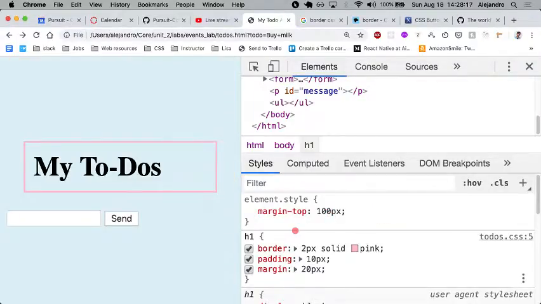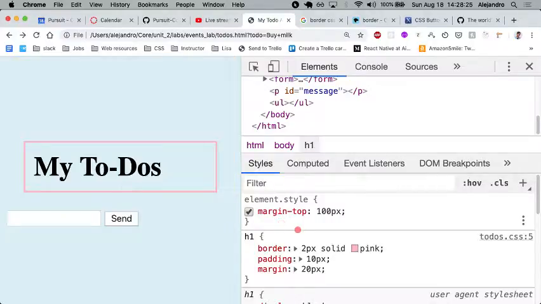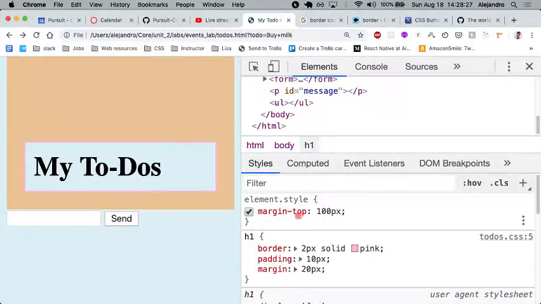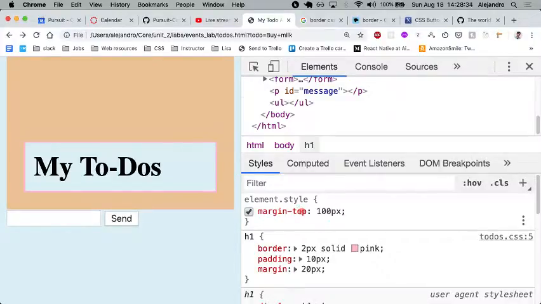Note here that we are saying margin-top. So we can control what margin we want and what size, if we say margin-left or margin-right, for instance. If we just say margin, it will apply all around the element.